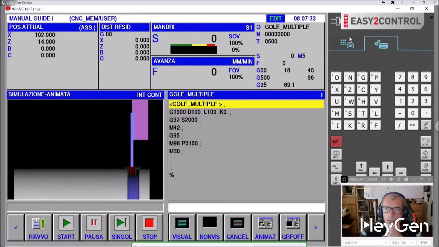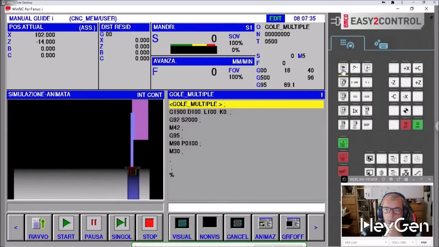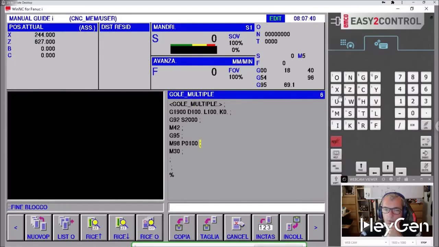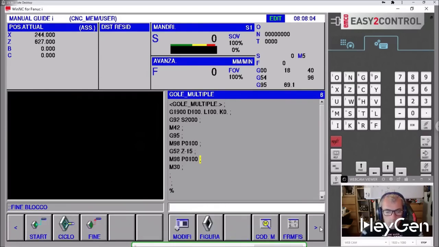Edit mode, replicate the same steps. After G52, set Z to 15, insert M98 P0100, simulate. Always say, time to manipulate. Copy. Z minus 15, we make it, EOB, insert, M98 P0100, insert and simulate. Perfect, I'd say.